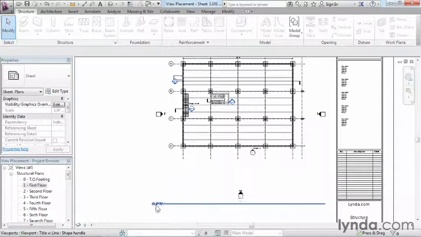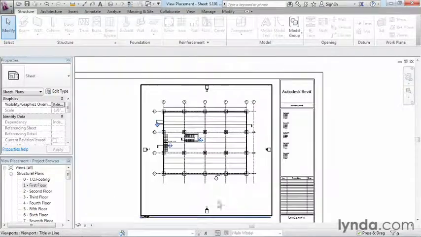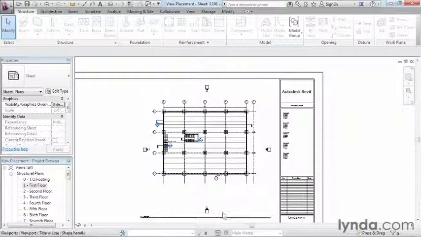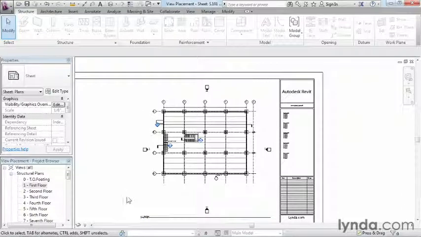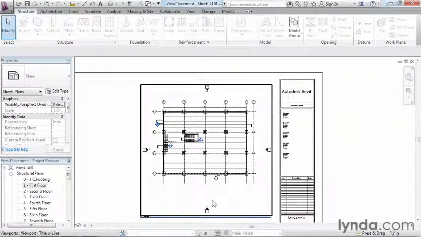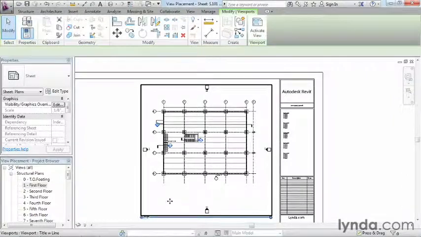Now, if we go ahead and zoom out here, one of the things that I'm noticing is that this has a nice big, I'll call it a border showing up around it. Maybe for some reason, and I don't know why, but maybe for some reason we didn't want to see our elevation tags. Well, one of the things that we could do is modify this view while it's on the sheet. So go ahead and just select on the view itself.